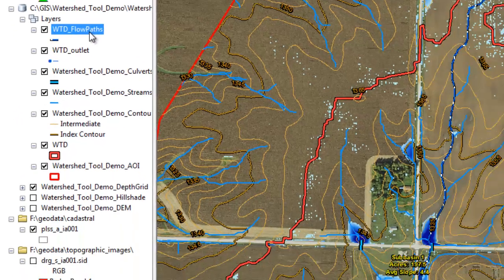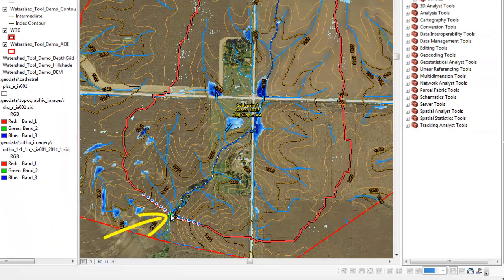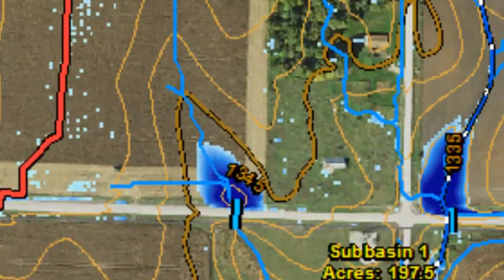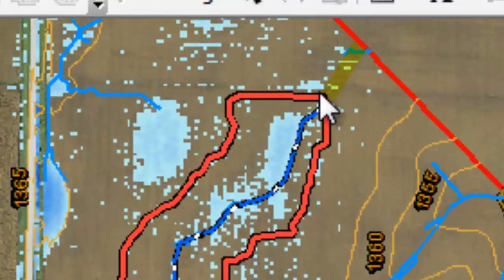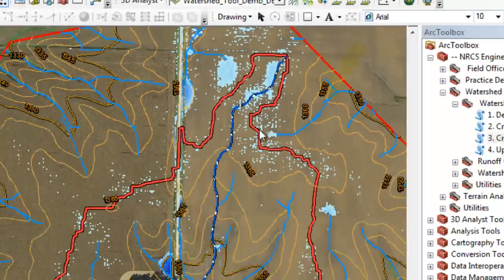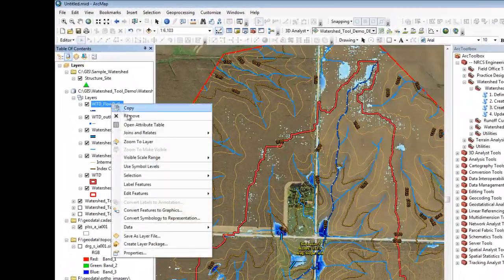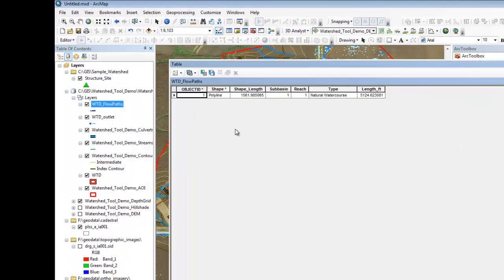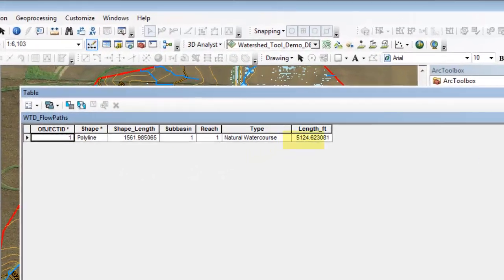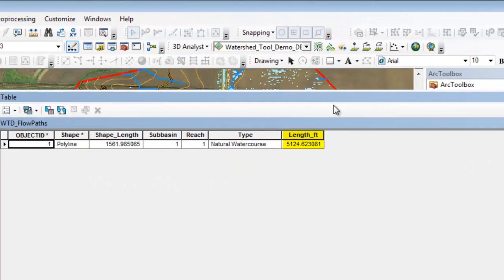It begins at the outlet and it runs upstream to the top of the watershed. If I want to know what this length is, I can open the attribute table. Here I see the length given in feet as 5,124.6.